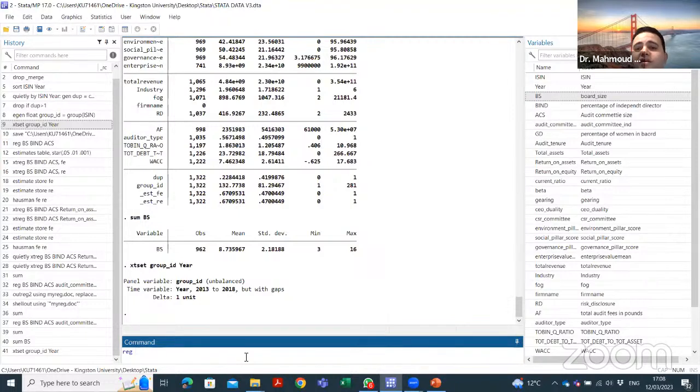Now, the first variable you put here is your dependent variable. So if you are measuring the impact of gender diversity on profitability, profitability will be your dependent variable. If you measure the impact of board size on earning management, your earning management will be your dependent variable, right? So you start with your dependent variable.